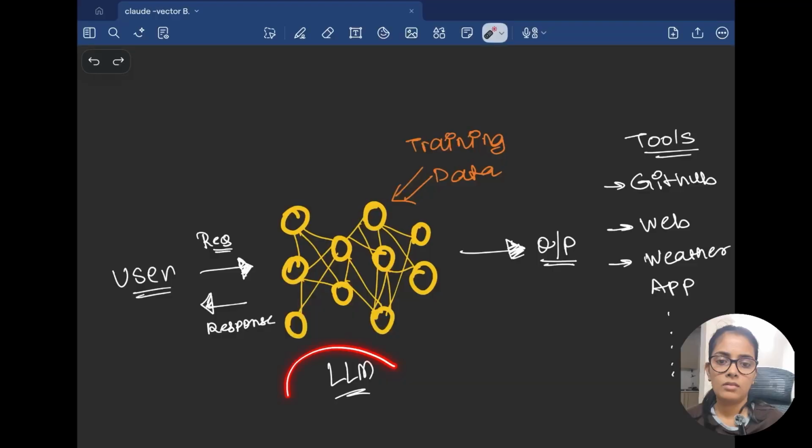Real-world applications like GitHub, Google Search, Make My Trip, Weather API are nothing but tools which are used by the LLM. So now you understand why our LLM even needs tools in the first place. Let us build our first GitHub AI agent from scratch. And along the way, you'll also understand how LLMs interact with tools behind the scenes.